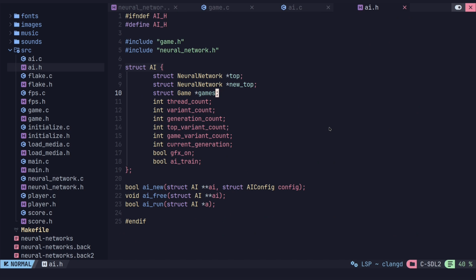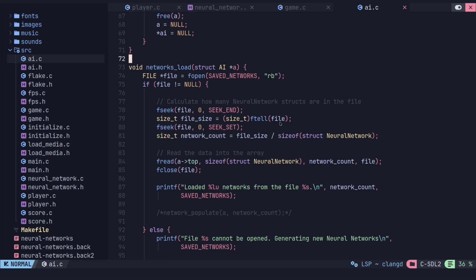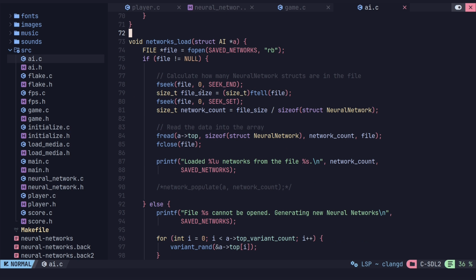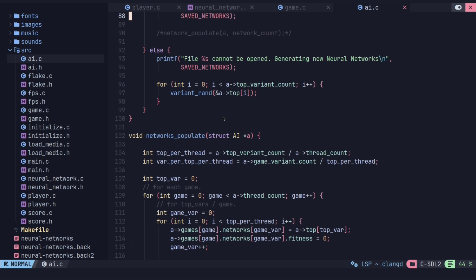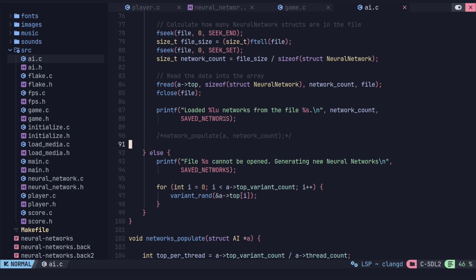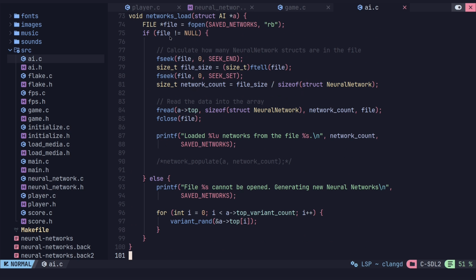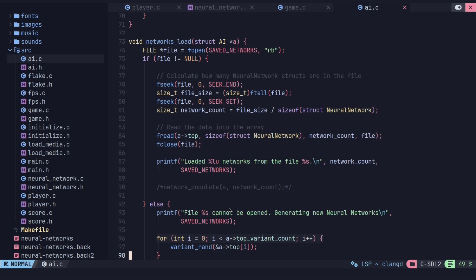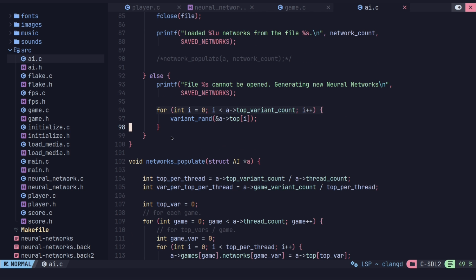So I just load it very simply, and then when I save it, where is the saving? If it can't load, I tell it to, right here, basically create a random one. Right here is if it couldn't load the file, it falls back to just creating a new random set of networks.